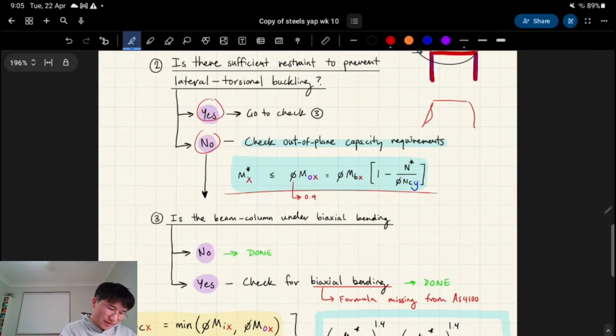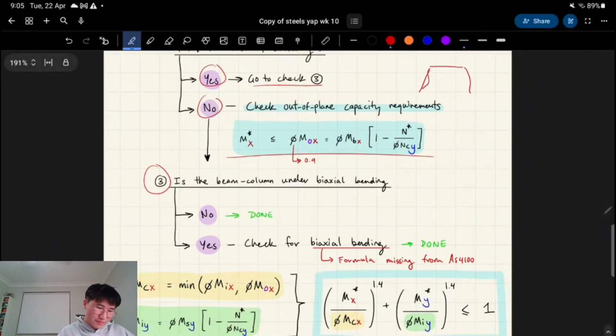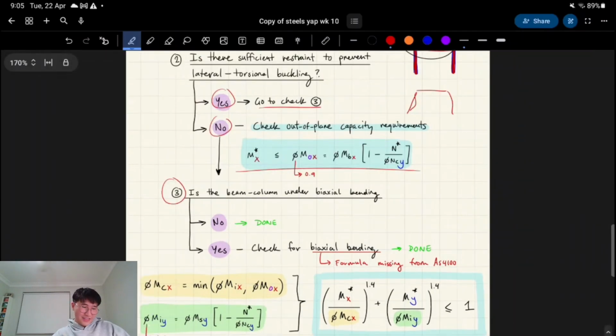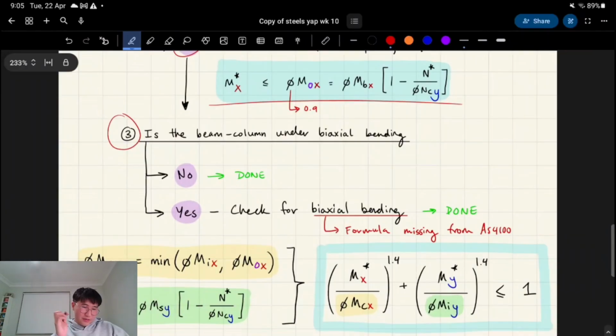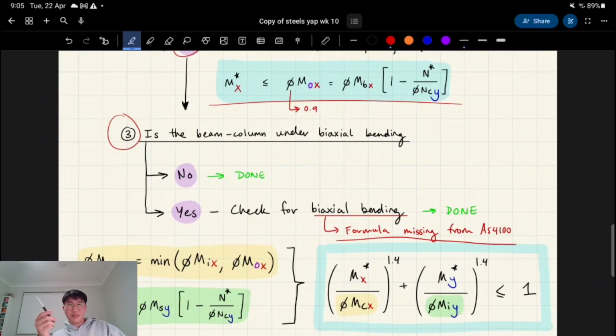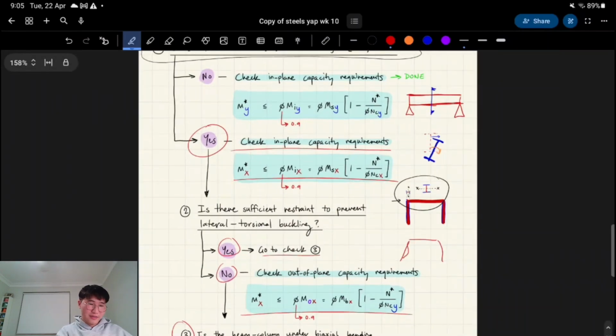Whether you do yes or no for that, you go to check 3. Is the beam column under biaxial bending? If it's not, you're done. If it is, there's one last formula to top things off. This is like a Prash formula basically. This is from first principles, but it's not in AS 4100. But he always recommended when he taught me, just do it. That's basically it. That's bending in and out of the page, as well as on the page. Okay, any questions?